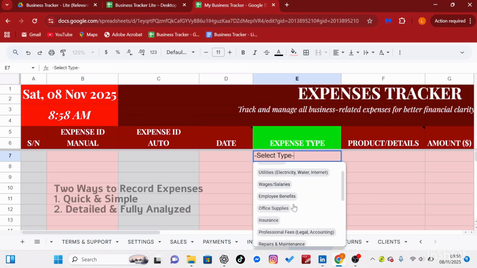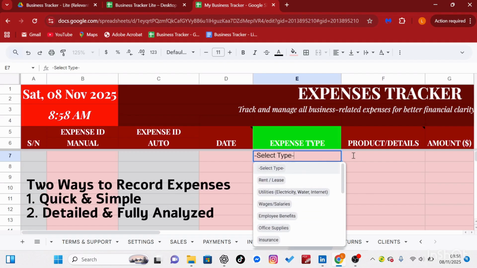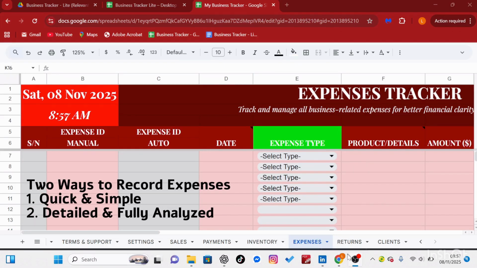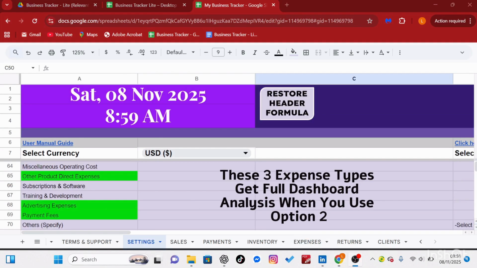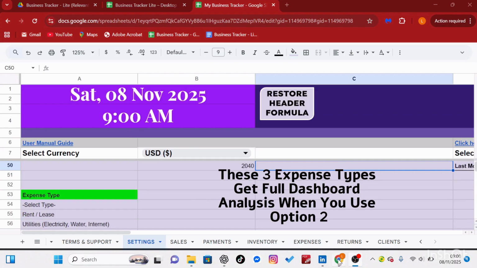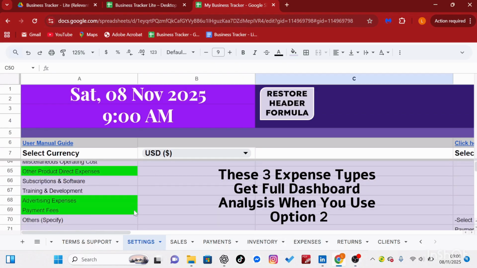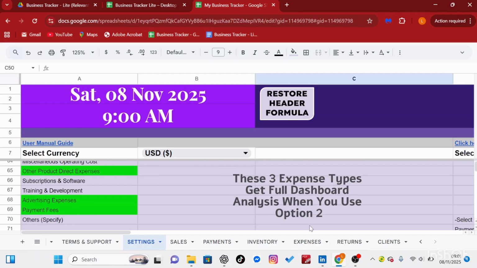There are two ways to use this tab. The first is a quick and simple one. There are three specific expense types in the dropdown that the dashboard analyzes in detail. So these include the payment fees, the advertising expenses, and the other direct products expenses.